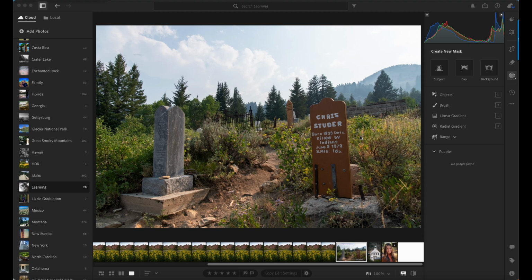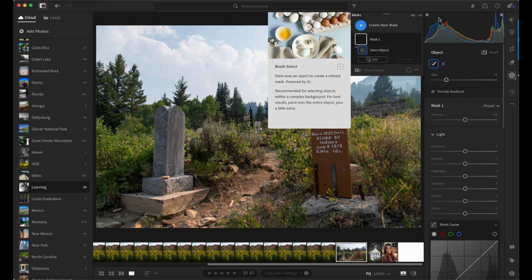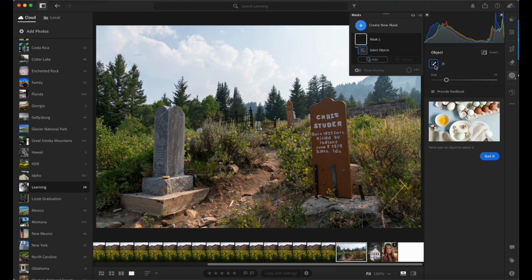Just like with all the other masks that we have seen in this video series, you're going to initiate an object mask through the Create New Mask pane. And to initiate this, you just simply select Objects. And from here, you have two options, and the options are defined here on the Object panel. The default is to essentially draw a brush on top of the object that you want to include as part of the object mask. So we'll start with that.